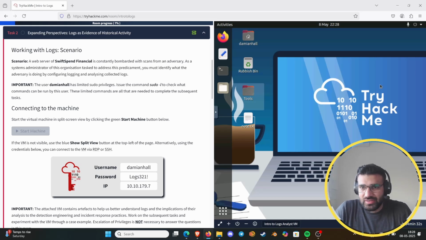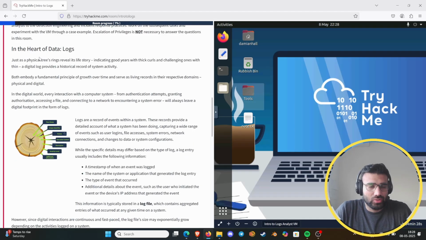So I just started this virtual machine over here. Now I'm going to read this first one. In the Heart of Data Logs, right?